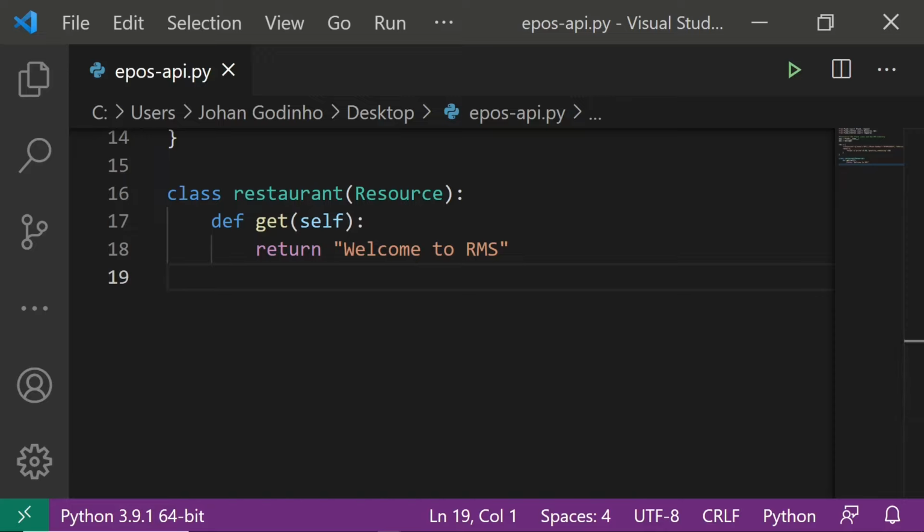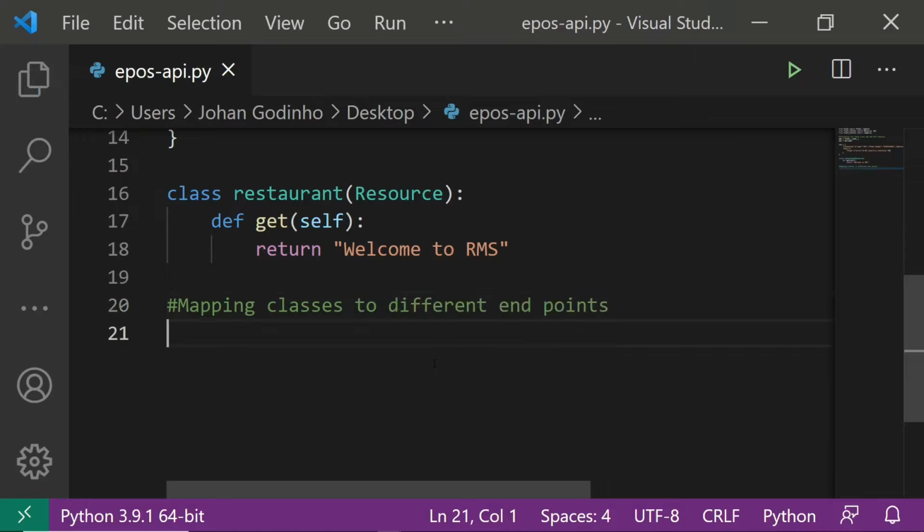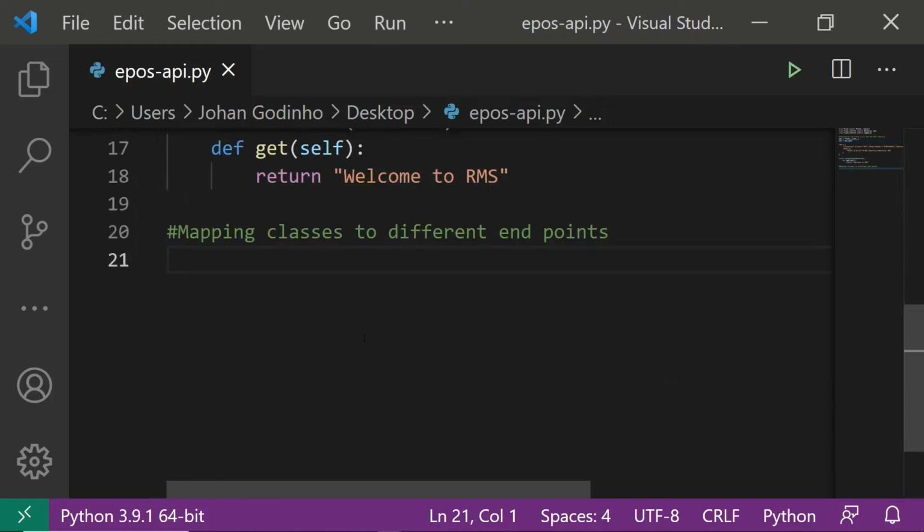So what we need to do is create a map for all of this to be shown. There are different endpoints on an API based on which data is shown. So we're going to be creating those endpoints right now. We're going to be calling this mapping classes to different endpoints, so let's call it that for now. And then earlier we created a variable called API, which was assigned to the API being initialized. So we're going to be using that to map.